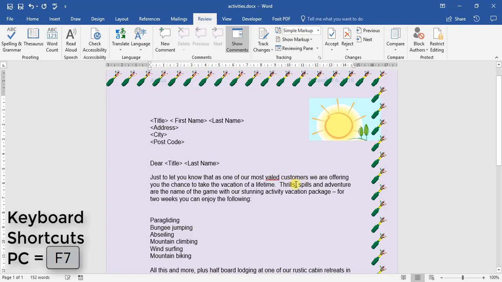If I just quickly edit the word valued, I've now changed a letter in here. Can you see that red squiggly underline? That means that there is a spelling error. Let's see if this works. No, okay. And there's a spelling error. Generally, if the line is blue, it means there's a grammatical error.